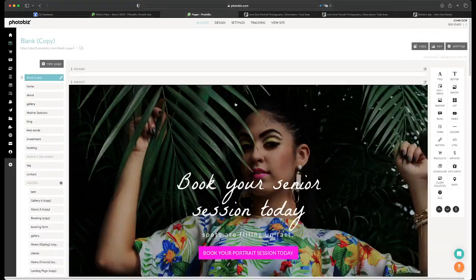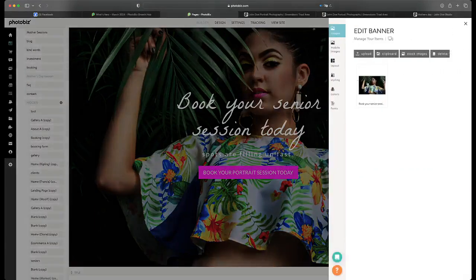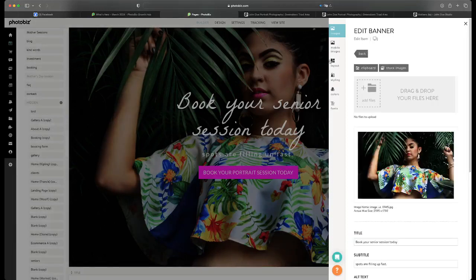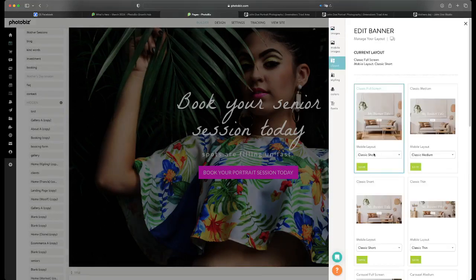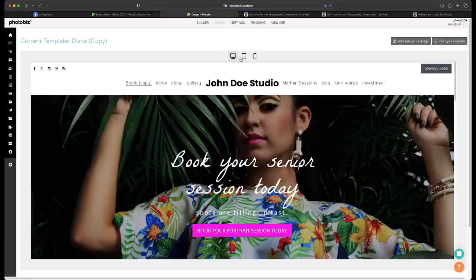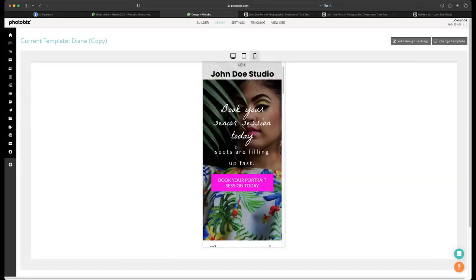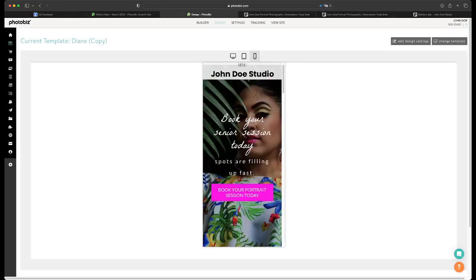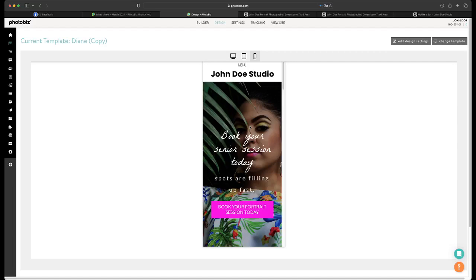One thing that I do like is being able to see the mobile versions of the banners. So you can see if we selected the layout. Right now we have it set to full screen on desktop, but short on mobile. But you can go full screen on desktop if you want to, and mobile. And let's see what that looks like. Yeah, so you can see how it looks. Looking good. For this type of photo, it looks fine.